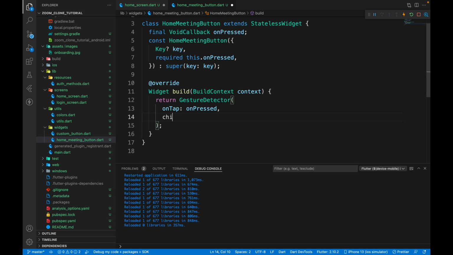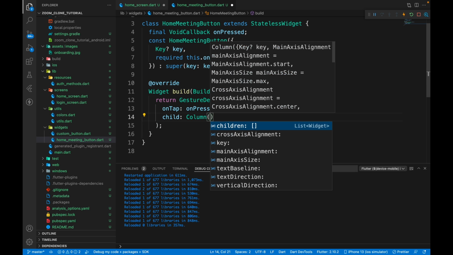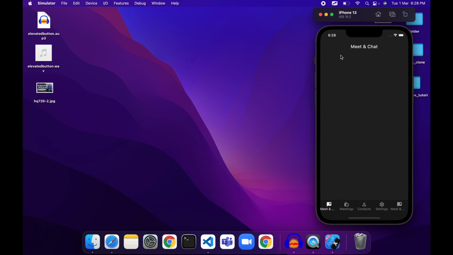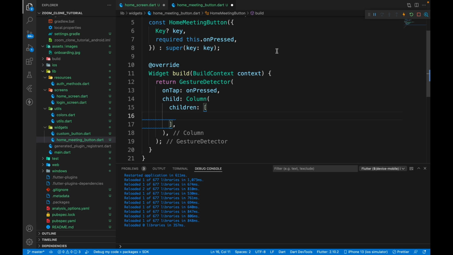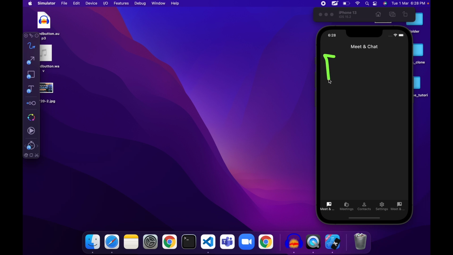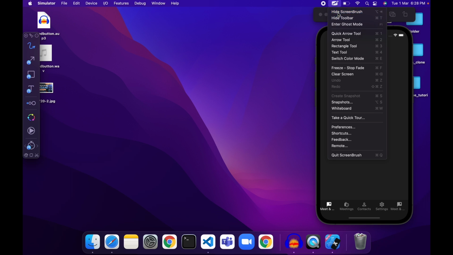Alright, now in the child, we want a column, and this column is going to have children again. Now, why is this a column? I mean, there is this, then a column, one like this, then like this, then like this. So an icon on the top, then text, something like that. Just to explain it to you in a better manner, the button is going to be a column which is somewhat like this. Then it will have an icon inside of it, and then a text like this. So that's what we are going to create.